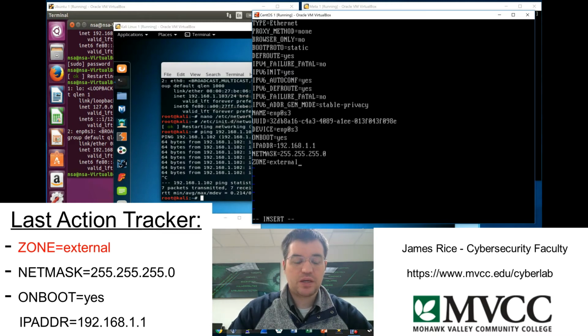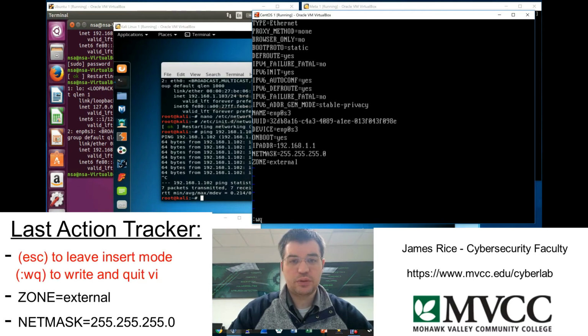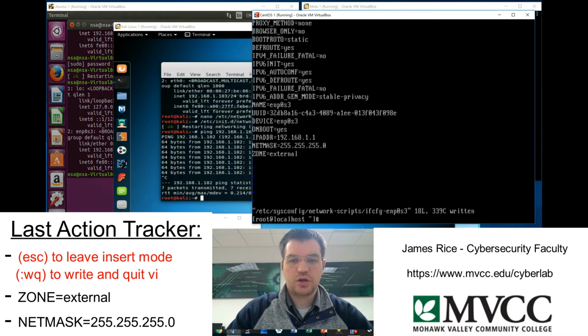When I'm all done making changes in VI, you hit escape. That will leave insert mode. And to actually write the changes to the file, you hit colon and then say WQ. Okay, if I just did a Q, that would quit without making changes. You do W to say I'm going to write and then quit. So colon WQ and then enter will actually go and write the changes to that particular file.